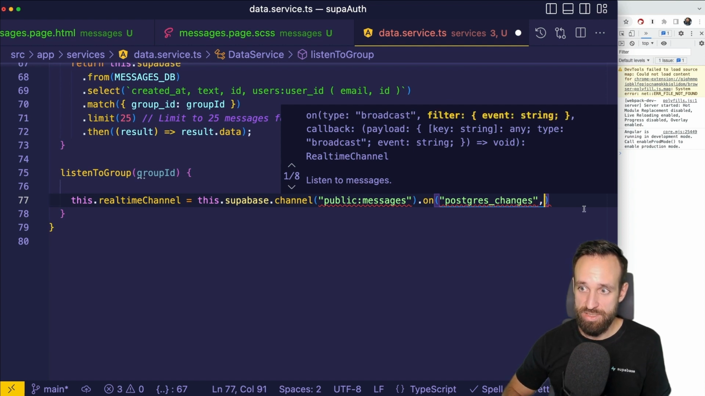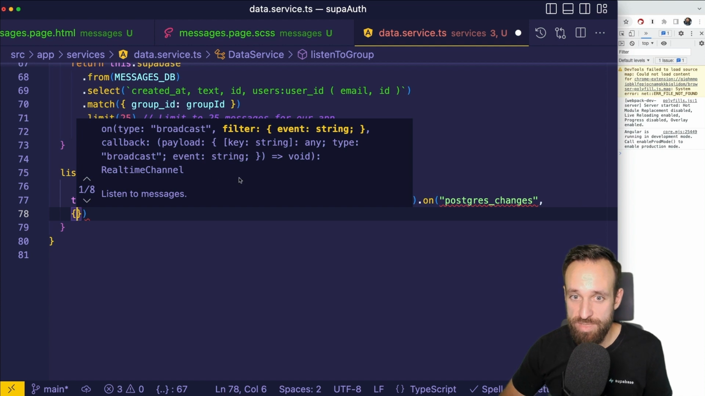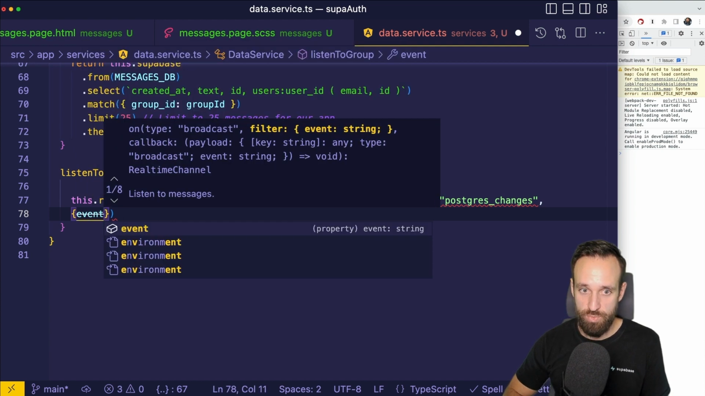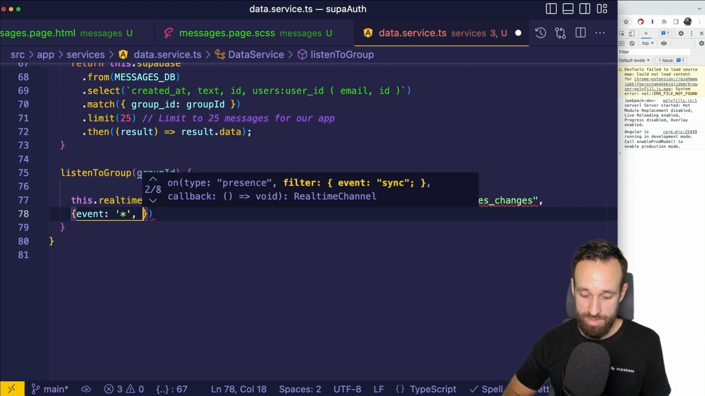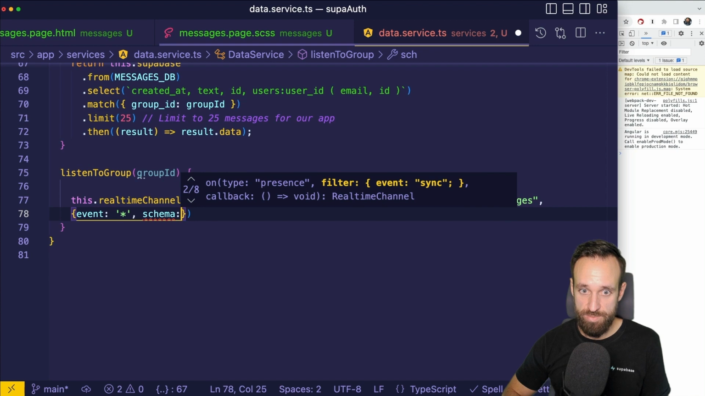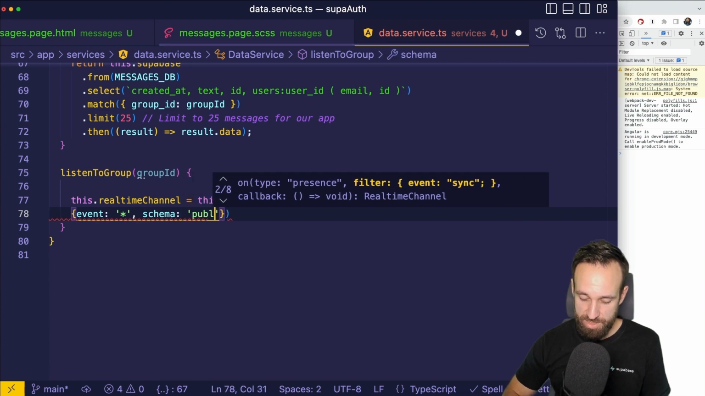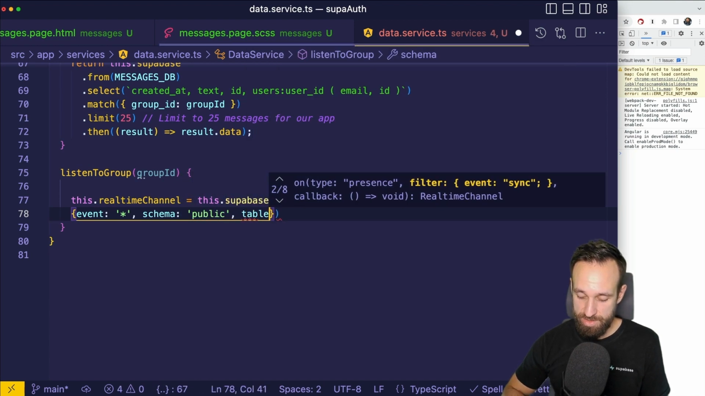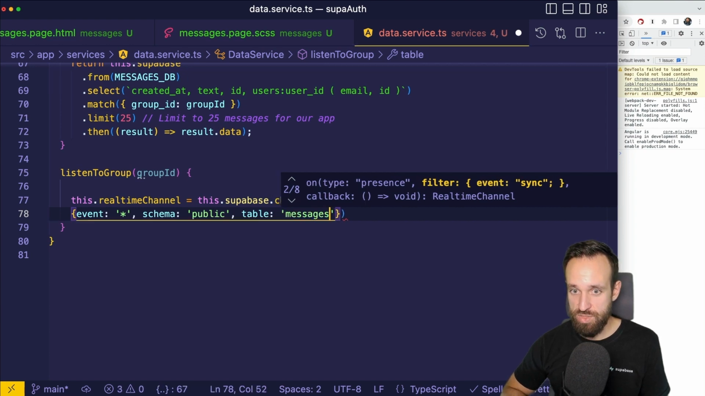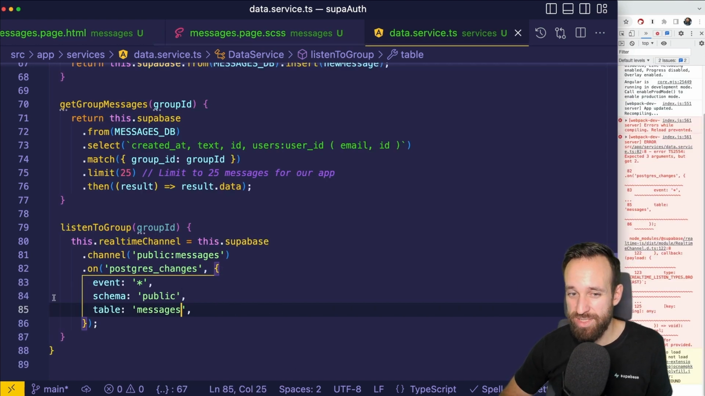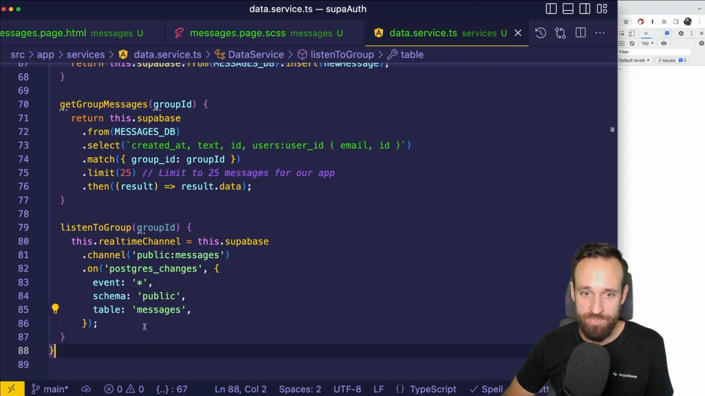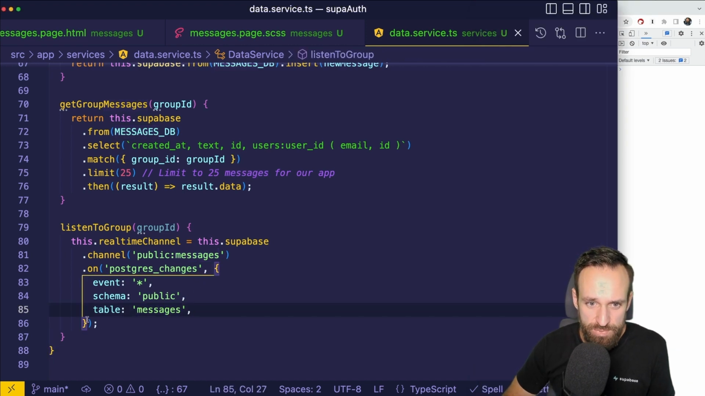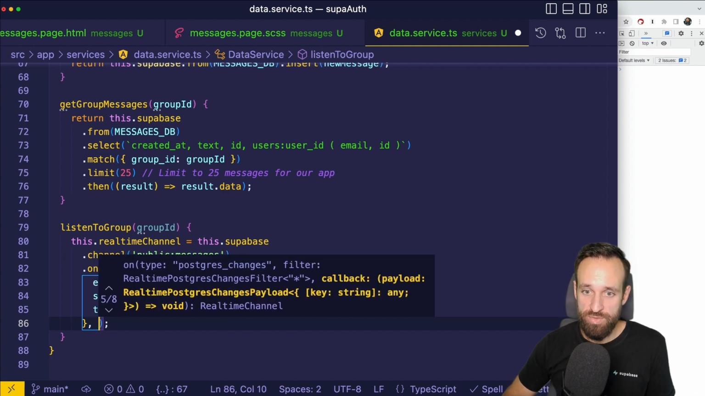Now I can also specify a filter. For the event, let's just say, give me all events on the schema public and the table messages. Otherwise, we could get other events, but of course I only want events on the messages table, because this is also the only one that has real-time enabled. And then we're not done here. After this block we do have the callback.